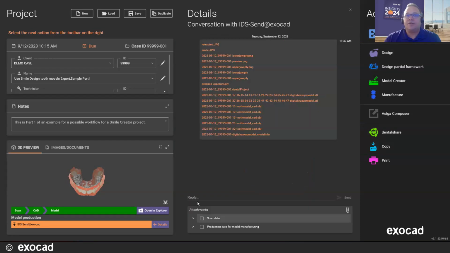At any time, you can go to details. You can send messages back and forth from sending facility to receiving facility. So it's a great communication tool, especially if you're having someone else design cases for you. It's something I highly recommend checking out and utilizing. Other than that, that's pretty much what we were going to cover today.